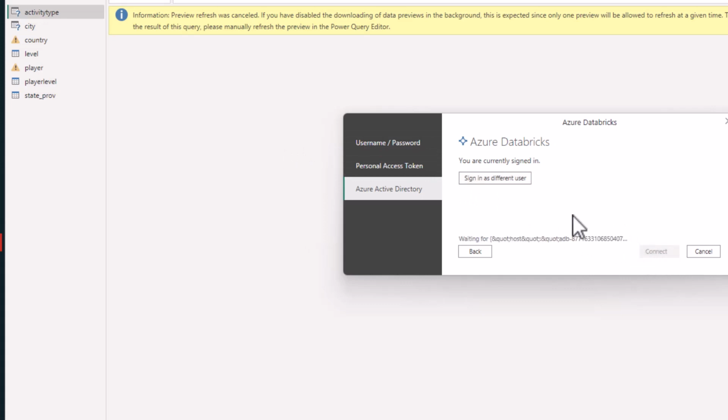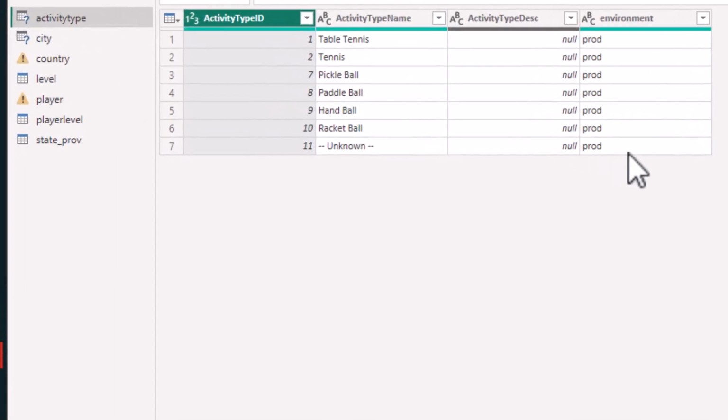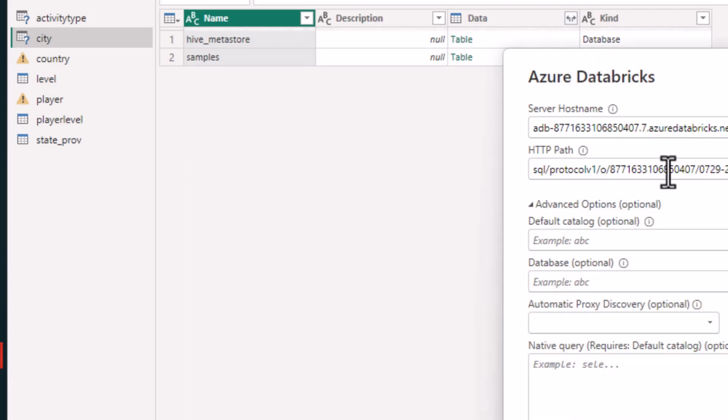And now it's authenticating me to that cluster. And there we go. Now as you notice, I'm getting the columns from activity type, but I'm getting the additional column called environment, which is only in the one demo prod database. Okay, so that was successful. All right, so what I'm going to do is do the same thing for the rest of these. I have to open up each one, so I have to go to city, have to double click on source, and do the same deal. Okay, and then when I'm done, we'll circle back with you and we'll look at the results.